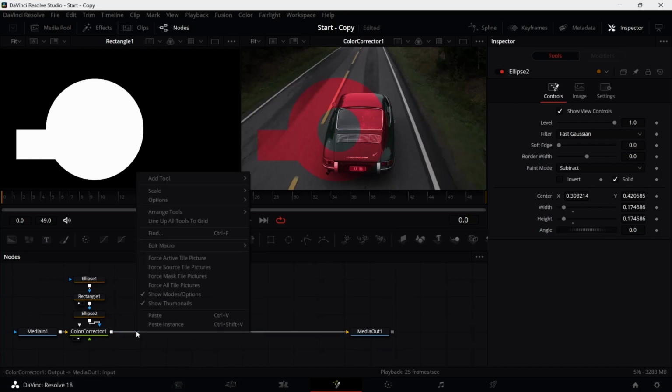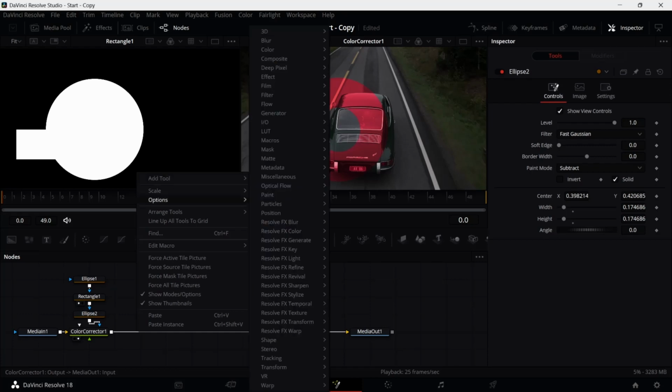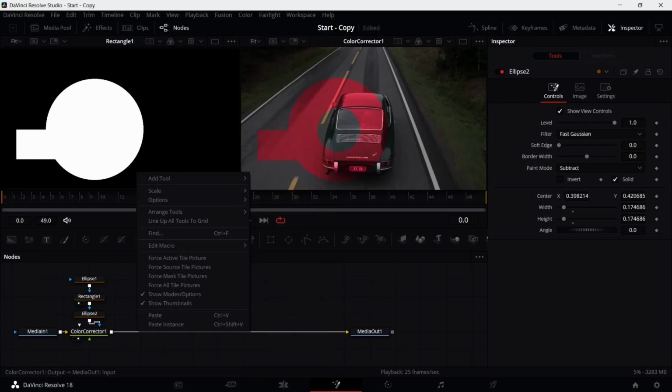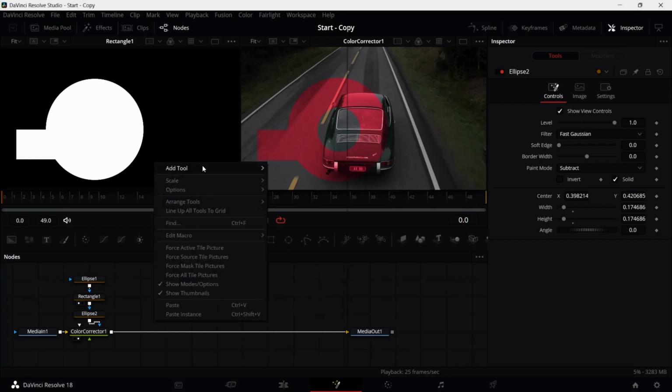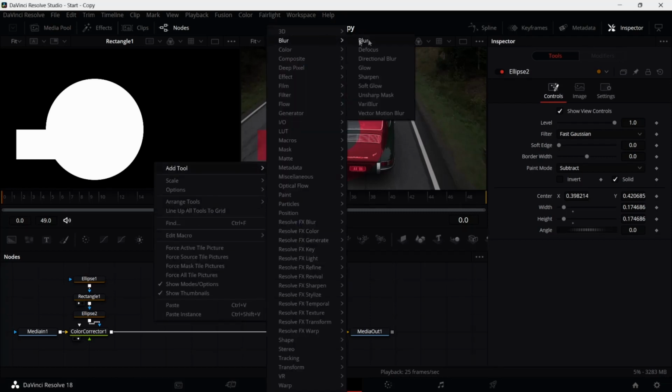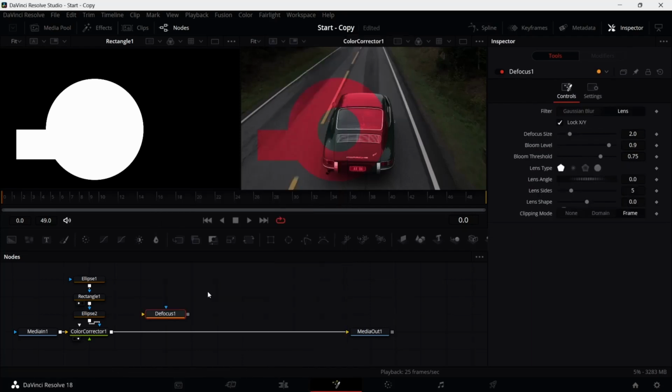Okay, well, let's just do this. Let's come here and come up to Add Tool. Okay, let's try that again here. Right click, Add Tool. Let's just come up here and throw a blur on it. Maybe a defocus. Let's try that. Let's see what trouble we can get into with a defocus. Let's slip that in line here. Okay, so let's make the defocus size bigger and see what happens. Anything? Nothing?